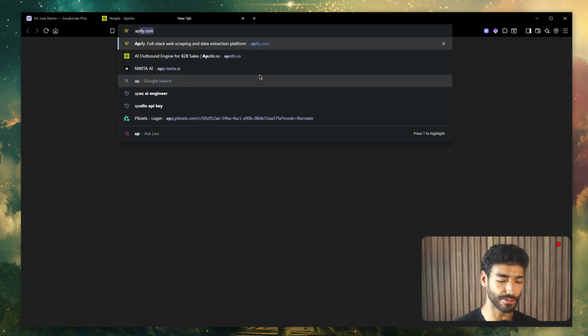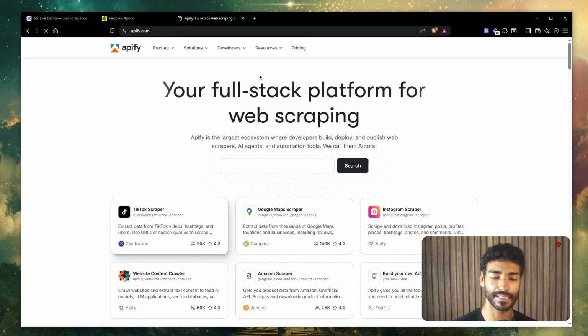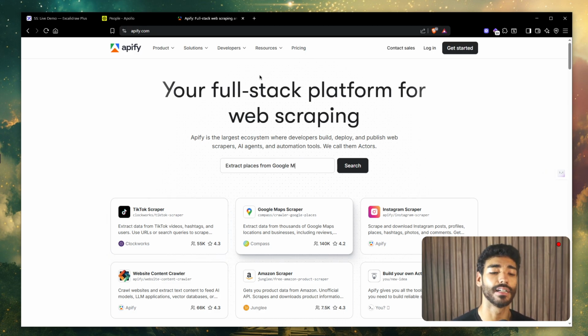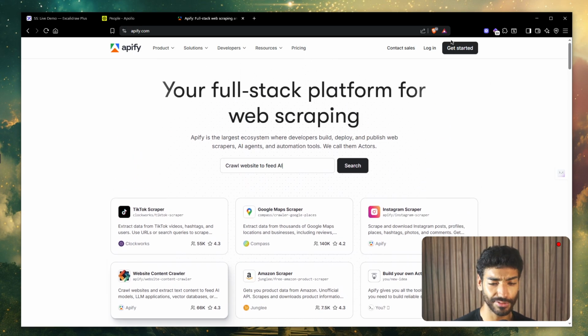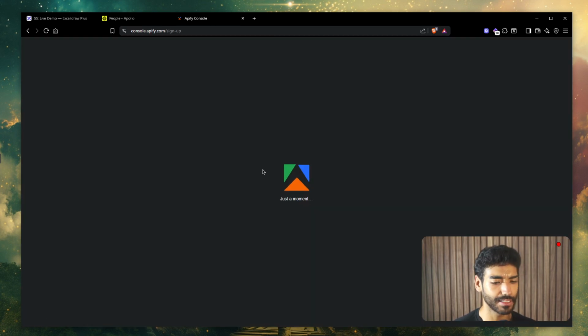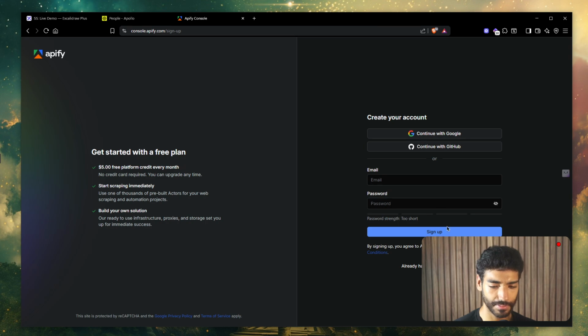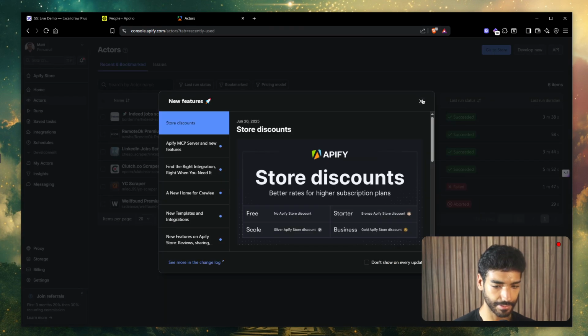Step 2 is I'm going to go to Apify. Apify is basically like a marketplace for scrapers. Scrapers are tools that allow you to gather and extract data from multiple platforms like TikTok, Google Maps, Instagram, and in our case, Apollo. You can also build your own actor. So I'm going to click on Get Started, and I'm going to have to sign up. So continue with Google. All right.